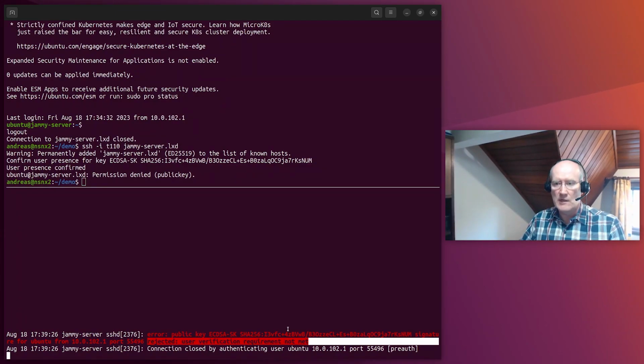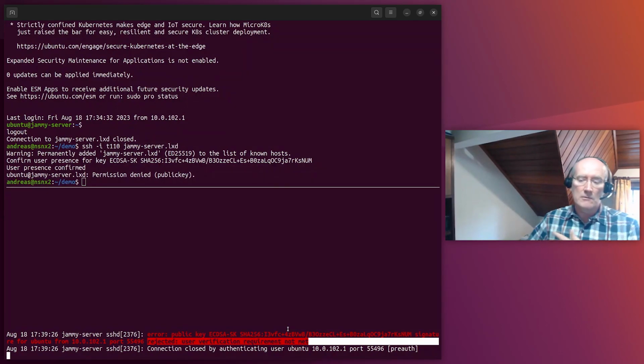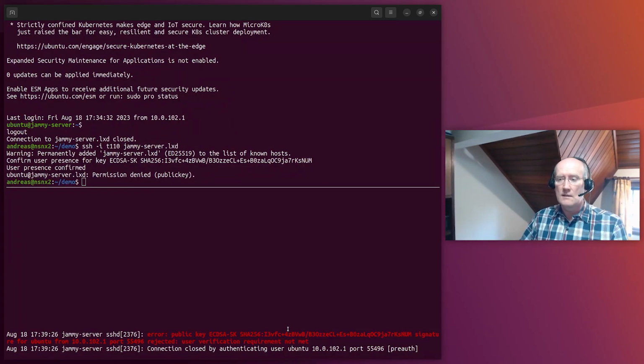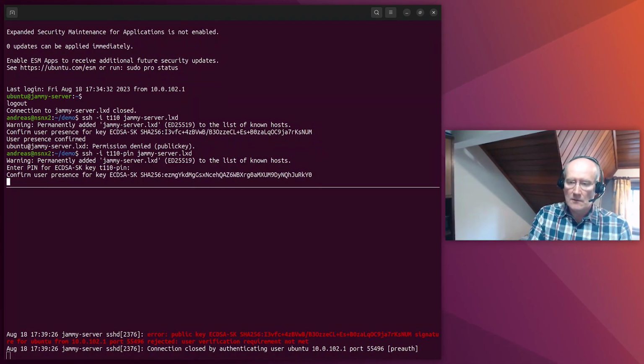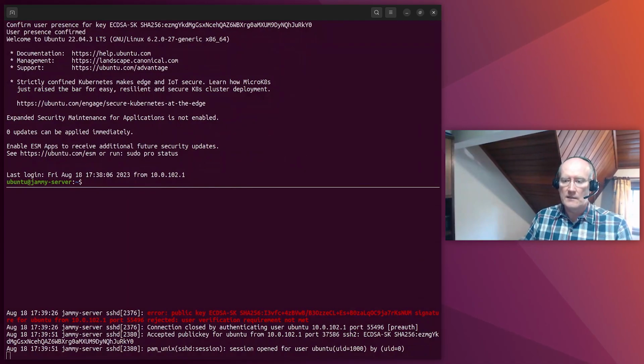So this means now we are requiring, when hardware keys are used, that they need to have this user verification, and that is done via the pin. So if I try the other one, which I used before, enter the pin, touch, now I'm fine. Now it's fine to get in.